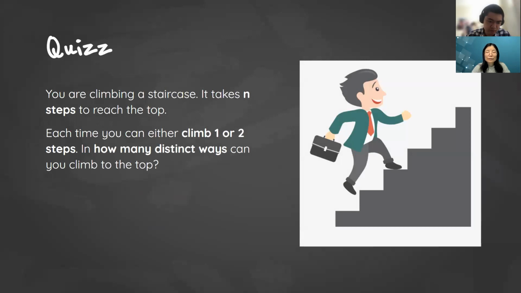A real world example to use this recursion logic is climbing stairs. The rule is each time you can either climb 1 step or 2 steps. So now you have a staircase of n steps. How many distinct ways could you use to climb to the top?